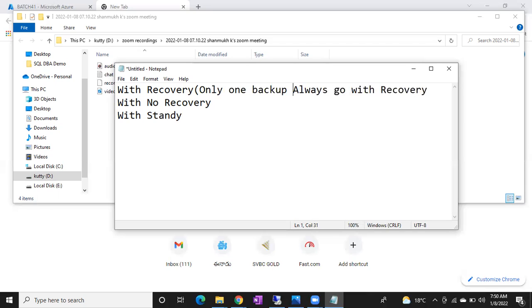Say, for example, you want to restore a database with point in time recovery. What backups are you going to use? You are going to use a full backup, a differential backup, and multiple log backups. Agree? You have to use multiple backups to restore. In that case, I cannot choose with recovery for the first backup while restoring the first time.